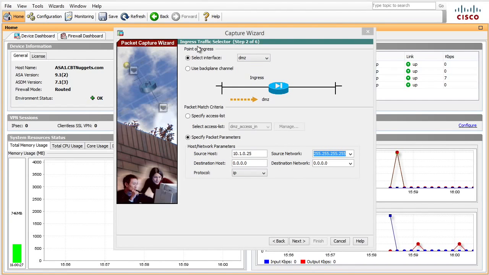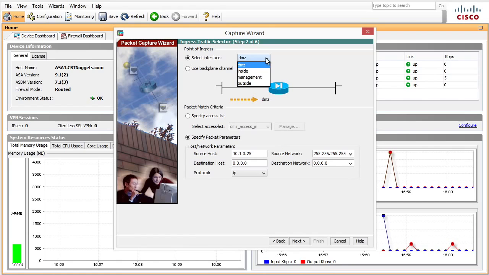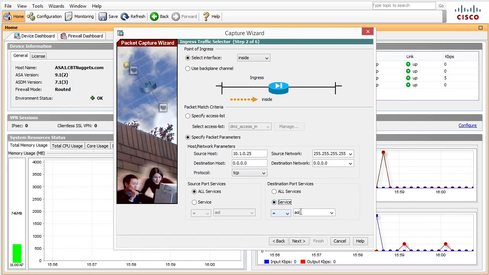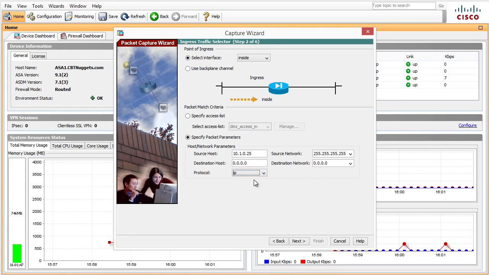Now also up here regarding the ingress traffic selector, I want to go ahead and collect this as it goes into the inside interface. And if we did want to go ahead and select, for example, TCP, and we just wanted to find HTTP traffic, here from the drop-down list, we could specify HTTP, and then that would match just on traffic from Bob's computer going out to the well-known port of 80. So in our case, though, I'm going to go ahead and select IP, which includes the entire IPv4 protocol suite. Not just TCP, not just UDP, but everything.